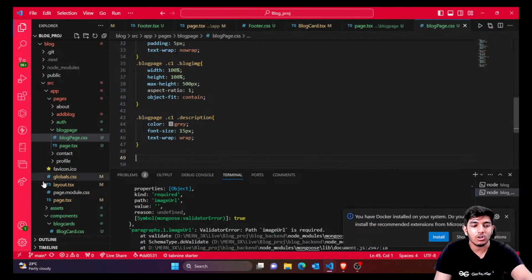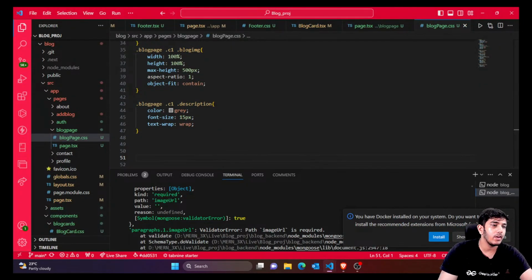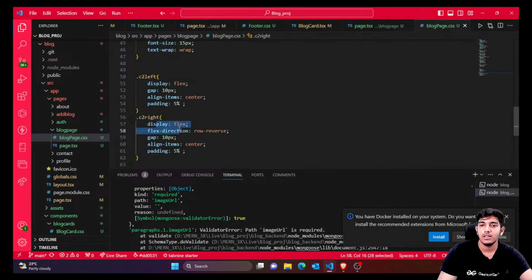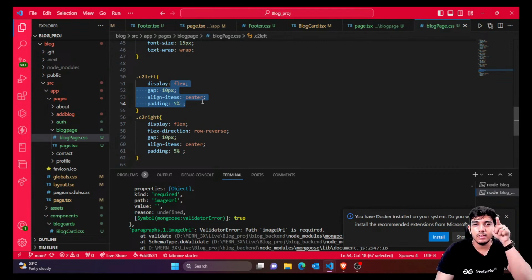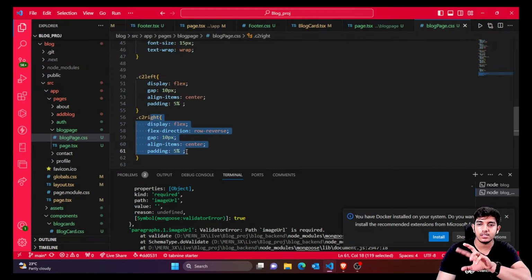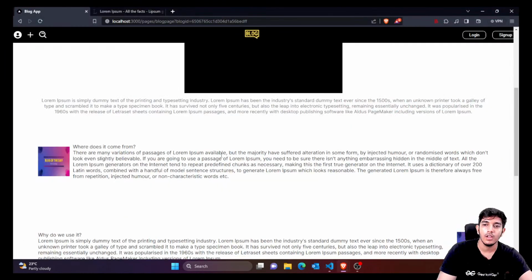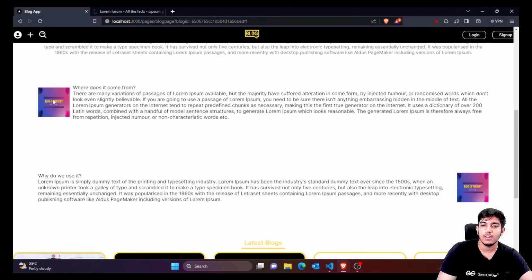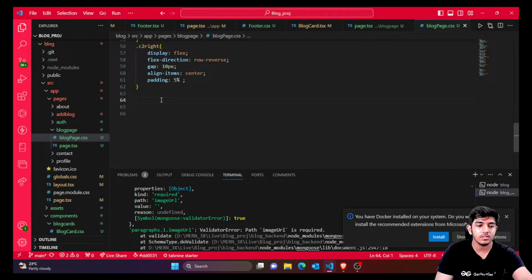Okay, so now let's talk about the C2 left and C2 right. What I'm going to say is C2 left would be having display flex, and everything would be like content 1, content 2, so division 1, division 2. But in C2 right, what I did was I would first show division 2 because of row reverse, then division 1. So it's reversed. C2 right is reversed, so I'll just show you. You can see C2 left is this, and C2 right is this. Reversed, that's the benefit. Now I've just reversed them.